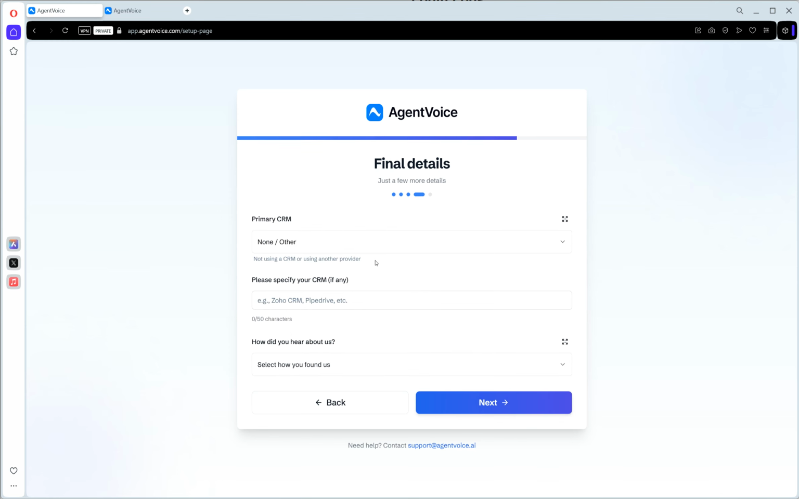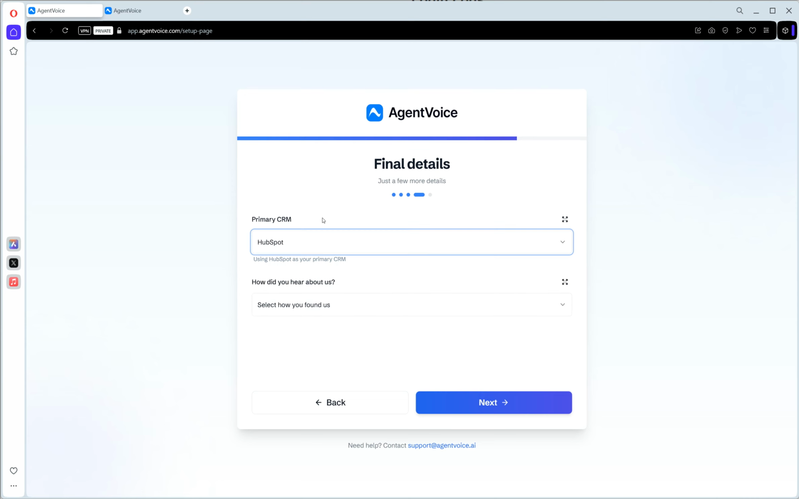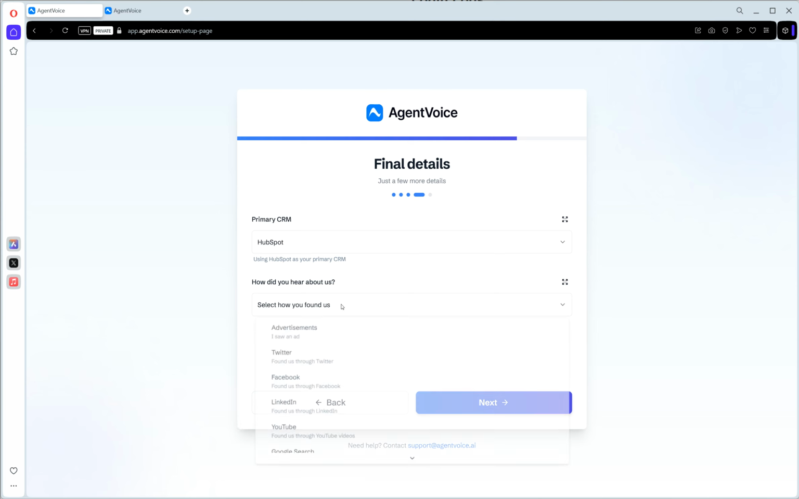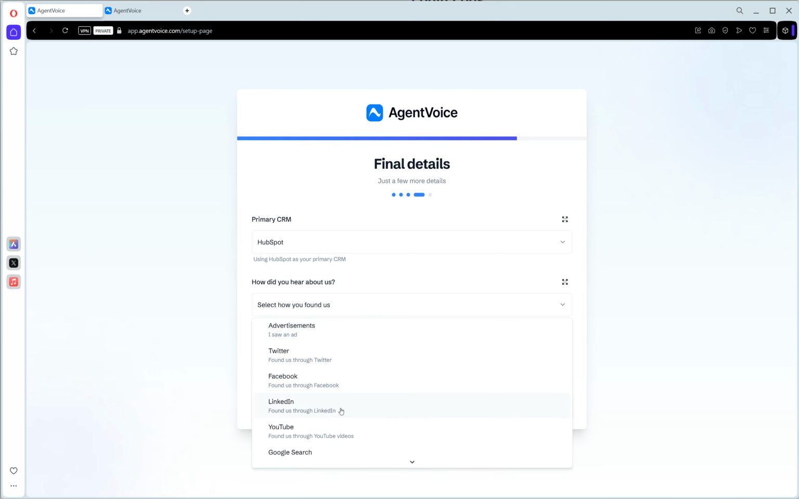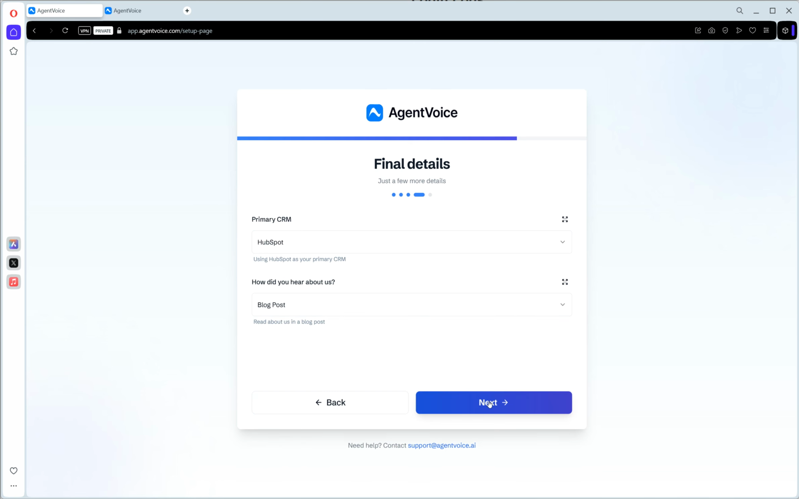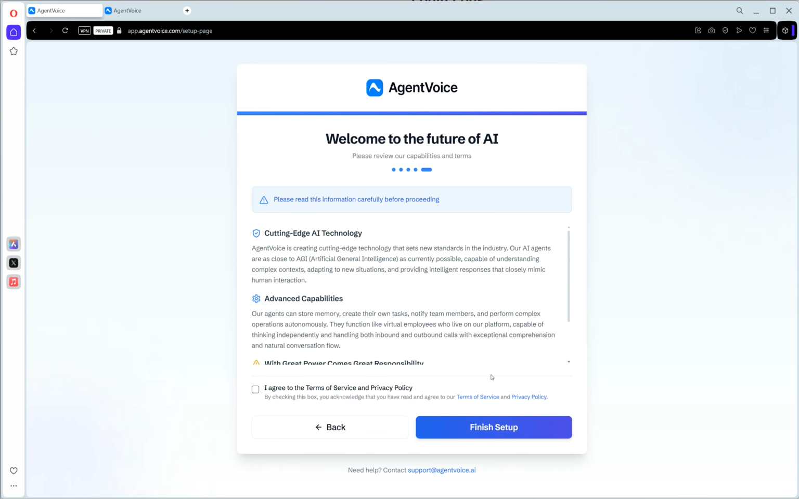So we'll just proceed. Now we have a question about your CRM that you're currently using. Whether you're using HubSpot, Go High Level, Salesforce, or something else, select the one that applies to you, as there will be integrations with these platforms coming very soon. And then, if you don't mind, just fill in how you heard about Agent Voice. So I heard about this through a blog post. Then we'll proceed to our next part of the form.